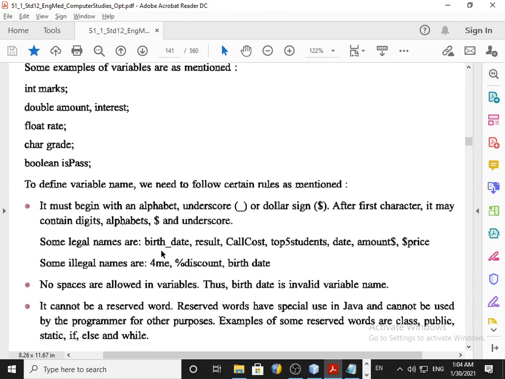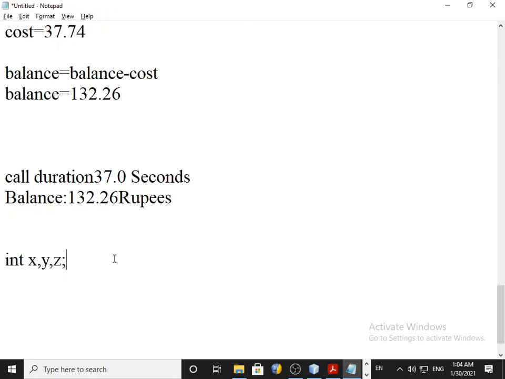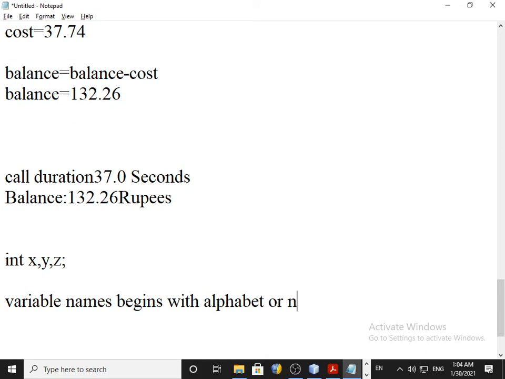Then to define a variable name we have some rules. First of all, a variable name begins with an alphabet or dollar or underscore. Means you cannot start with a number.